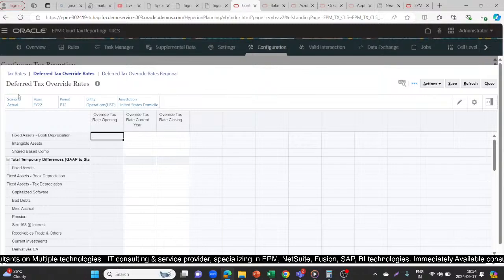This is different from the current year tax rate, and this will apply onto the deferred tax calculations. If you do not define an override tax rate, the application will use the current year tax rate to calculate the tax on closing members using that rate. The difference between the current year rate and the override rate is calculated, and then the amount is stored in the corresponding roll forward member.